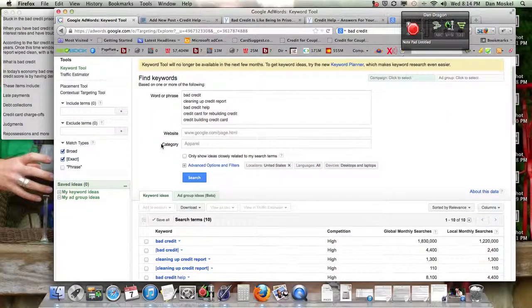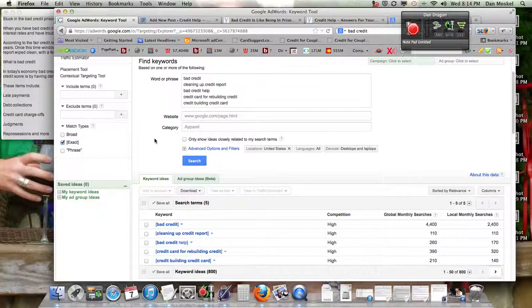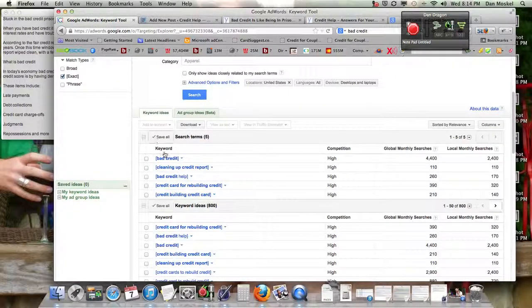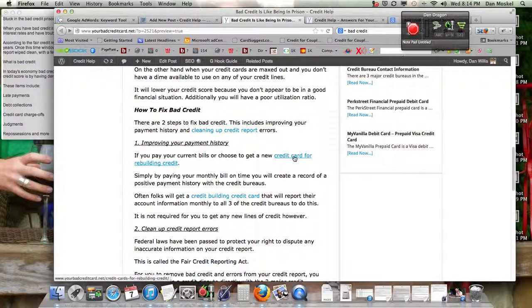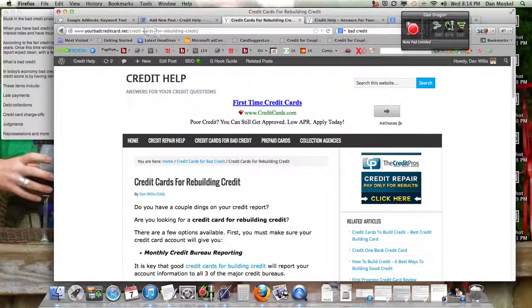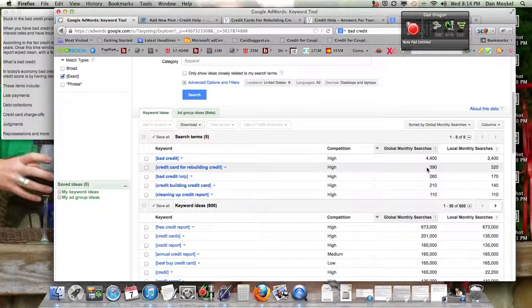So let's go ahead and look at our stuff. Play around with these match types. I personally am a fan of the exact match. So the search term bad credit, what our overall article is titling, gets searched for, typed into Google every month 4,400 times. That's a great term to target. Another term we used was credit card for rebuilding credit, to link us over to our credit card page about rebuilding credit. And that gets searched for 390 times.